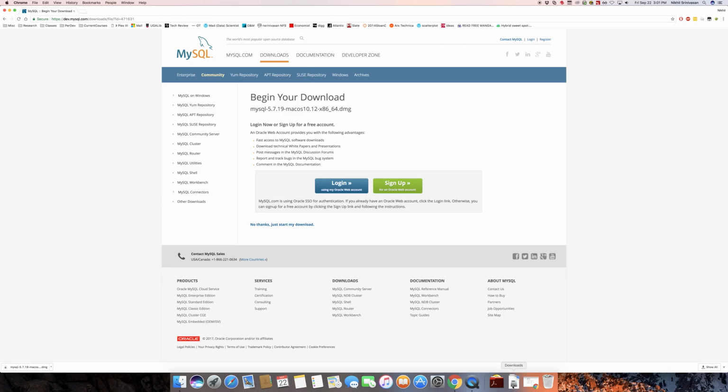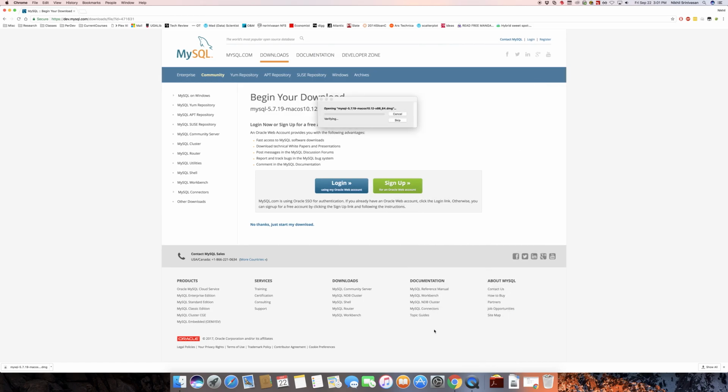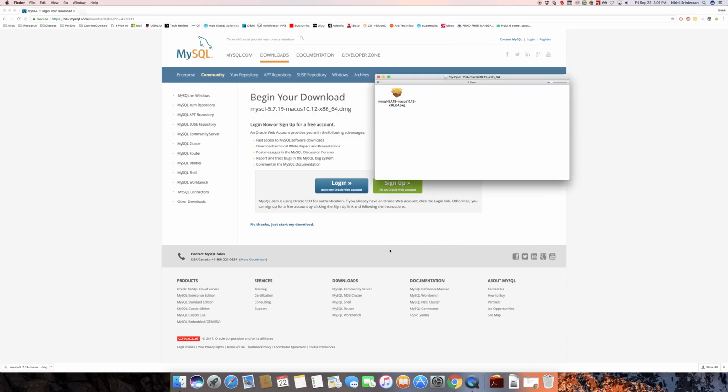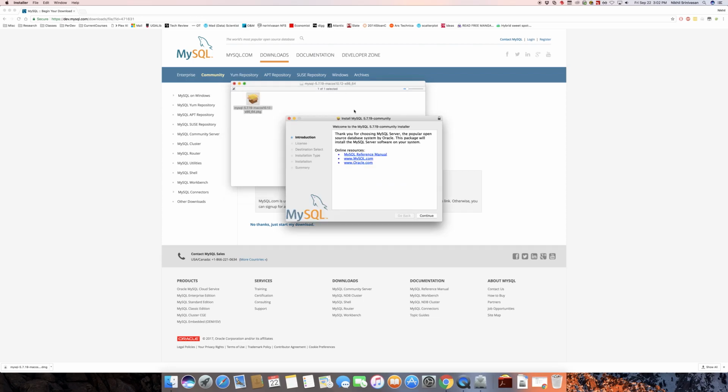First thing we're going to do is open up that DMG. So if you're on a Macintosh, click on that DMG. It's going to verify, check it, and mount the DMG archive. And so you should see this box show up. MySQL 5.7.19, OS 10.12, package file. Double click on it. And you open up the MySQL Community Server installation.